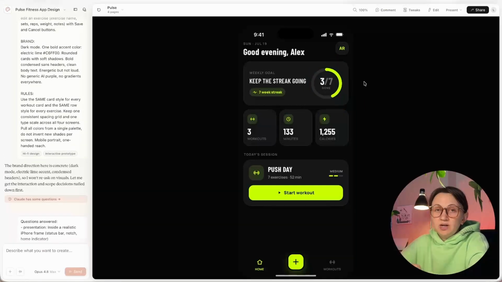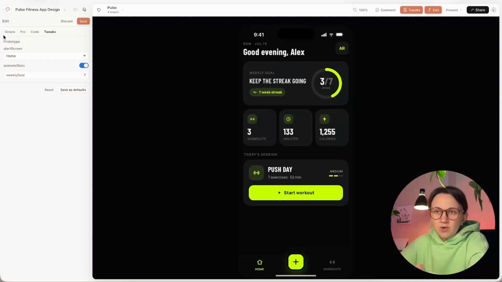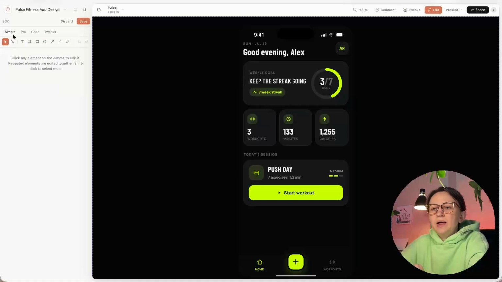Then there is a more direct approach of editing, which is edit mode. Inside the edit mode, you have 4 tabs. You have simple, pro, code, and tweaks. Tweaks is basically the panel that we have already seen, so I won't be diving into it further. Let's go to the simple.